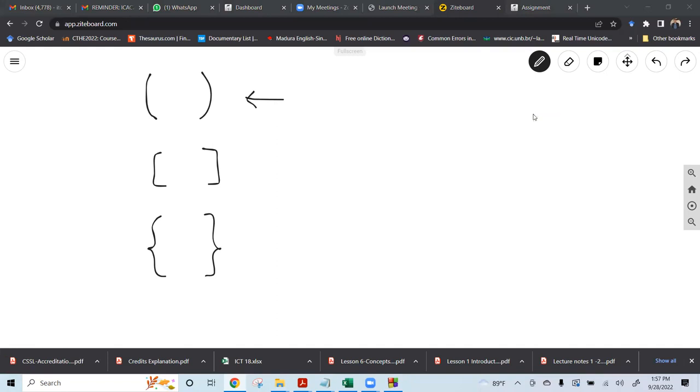Someone says set. No. I mean, in mathematical terms, it's a set, but I'm asking the name of these. Yes, exactly. Parentheses. So these are parentheses.